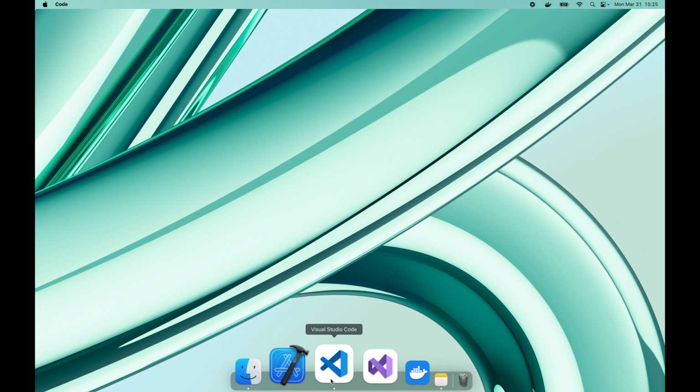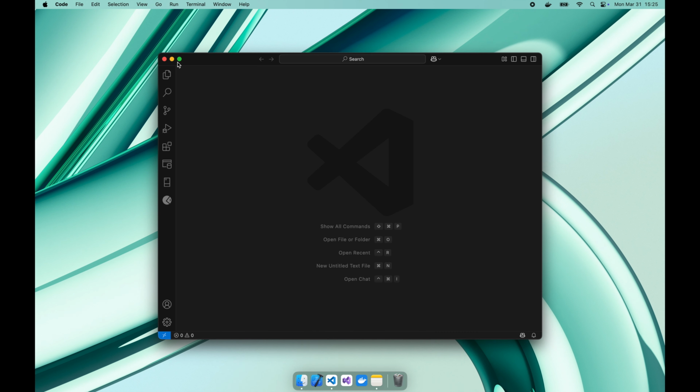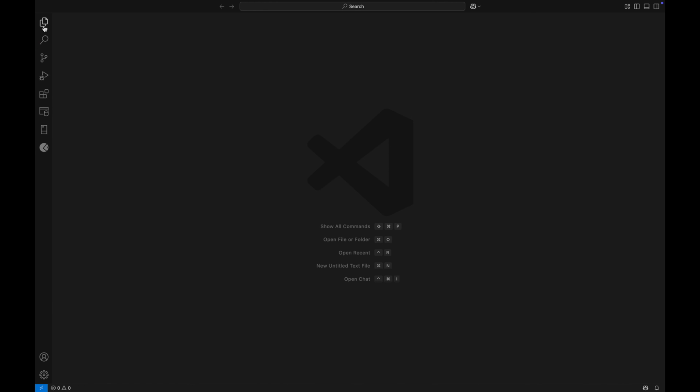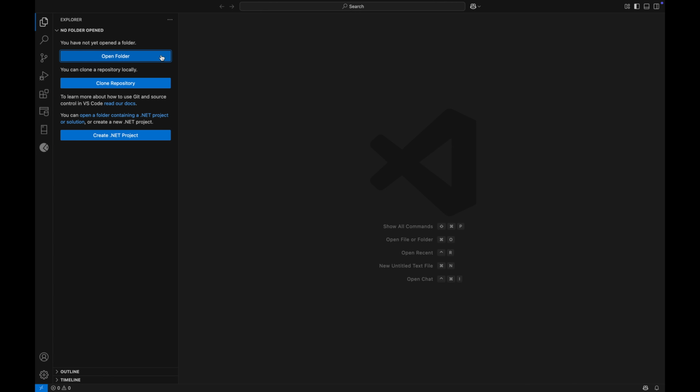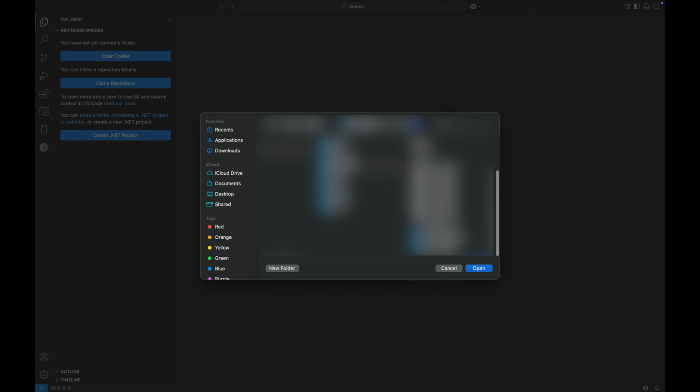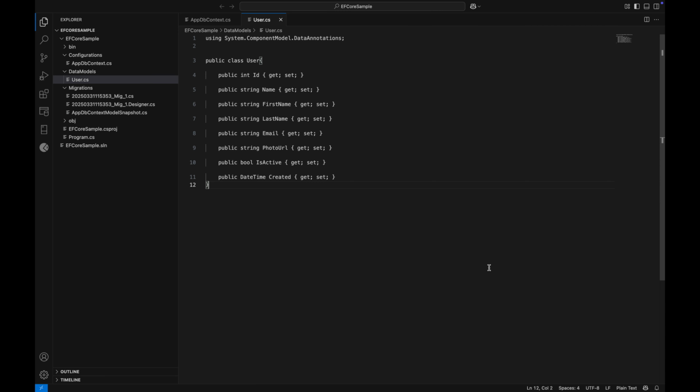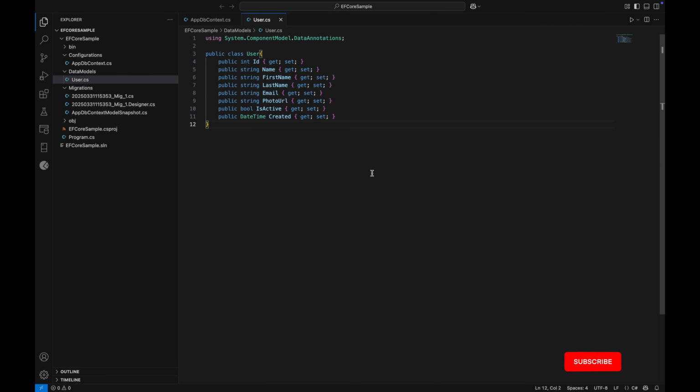Open Visual Studio Code. We will continue with the project from our previous video, which already has the user table created in it. You can check out the previous video linked below to start from the beginning.